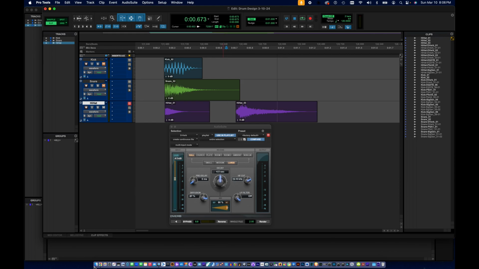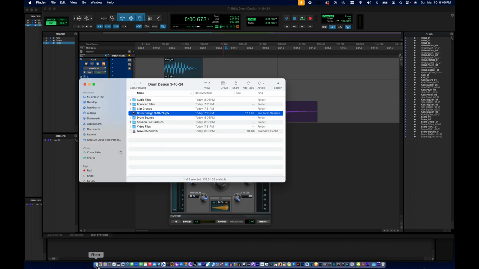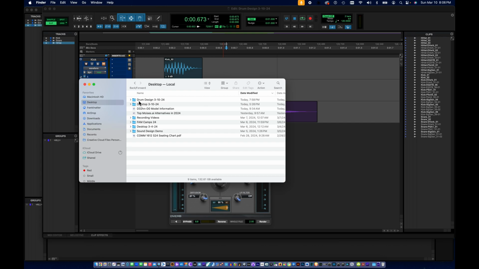All right, now let's go check out that folder and let's make sure it has what we expect. All right, so let's see. Finder, desktop, drum design, and drum sounds, and we have crash, hi-hat, kick, and snare. All right, so there's our 4 sounds. We're in a good place.